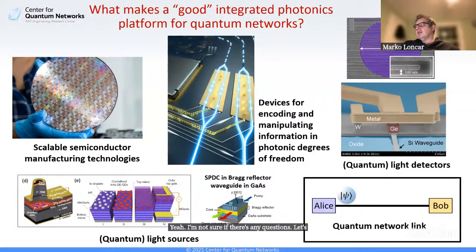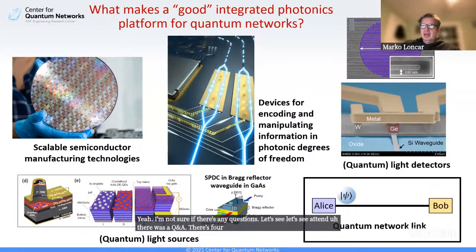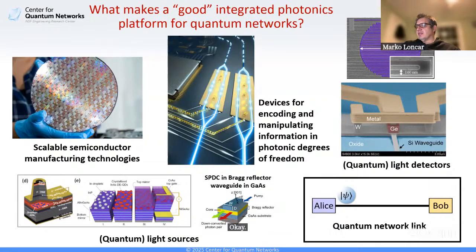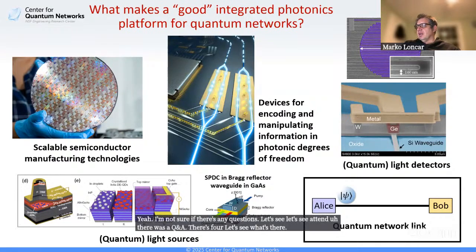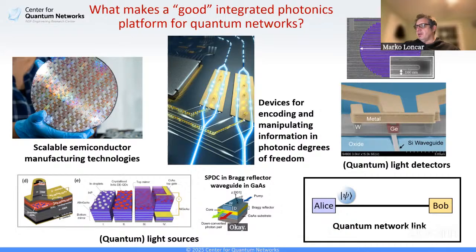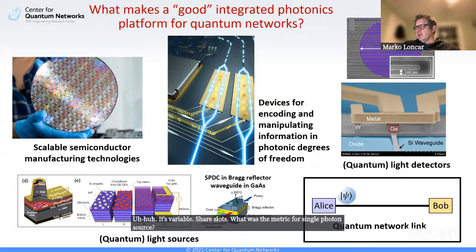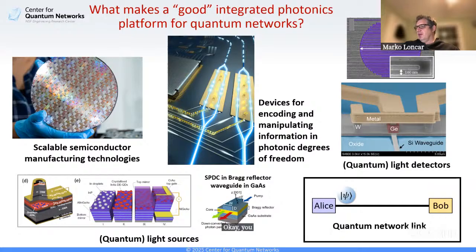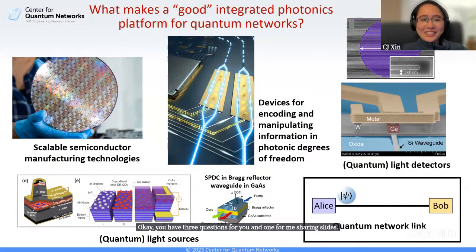Let's see. There was a Q&A. There's four. Let's see what's there. Continuous variable. Share slides. What was the metric for single photon source? Okay, you had three questions for you and one for me, sharing slides. Okay, sharing slides is a you question.